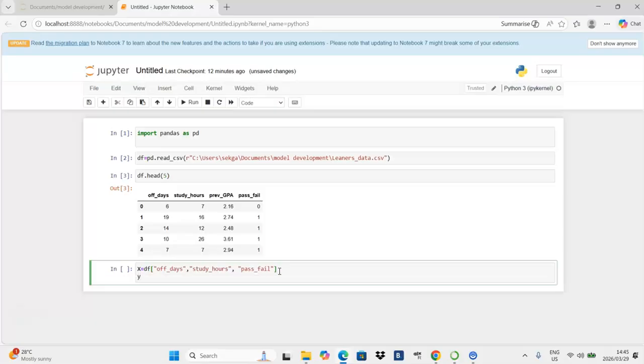Then our target variable is going to be y. Oh, I made a mistake here. The third column is supposed to be previous GPA, right? Okay. Then our target variable is going to be pass or fail, right?